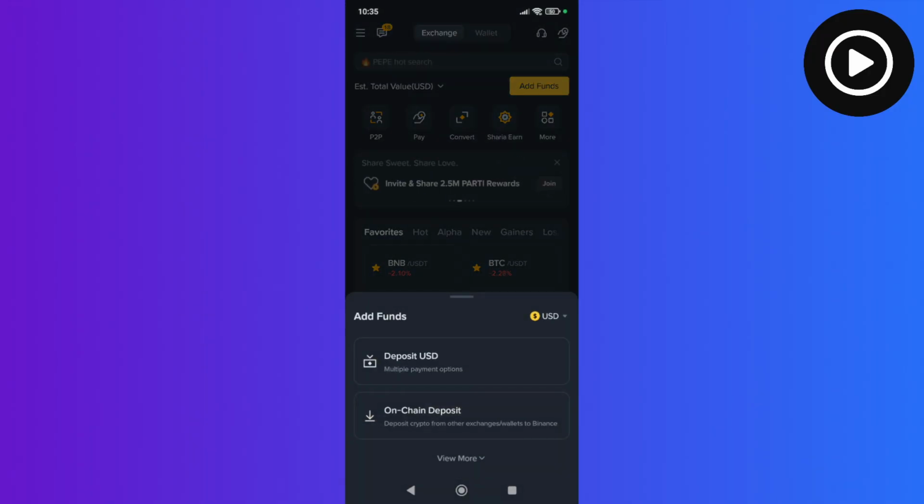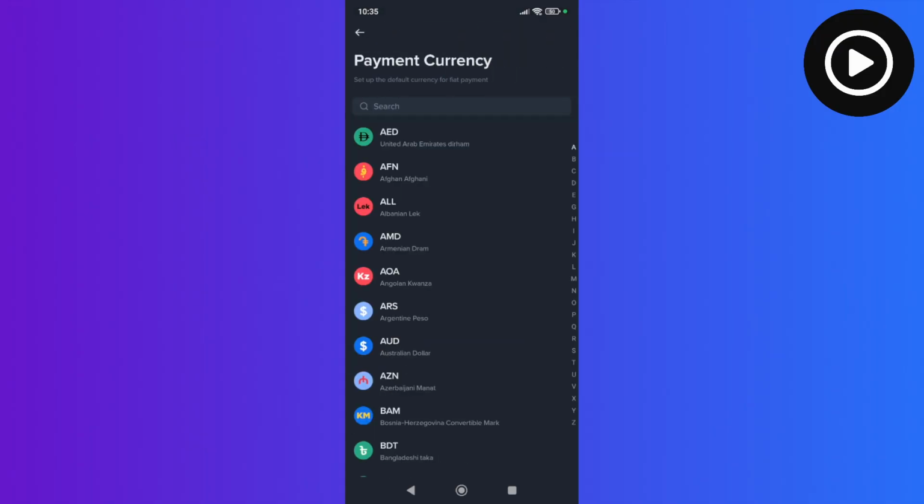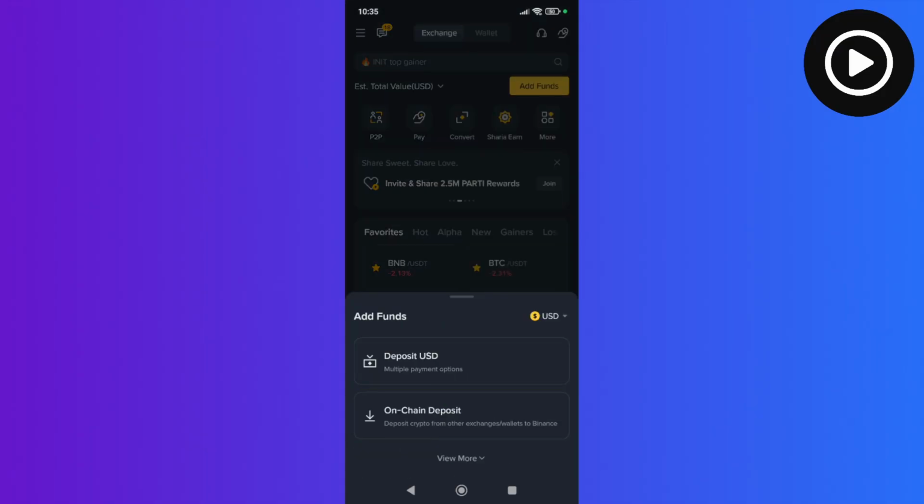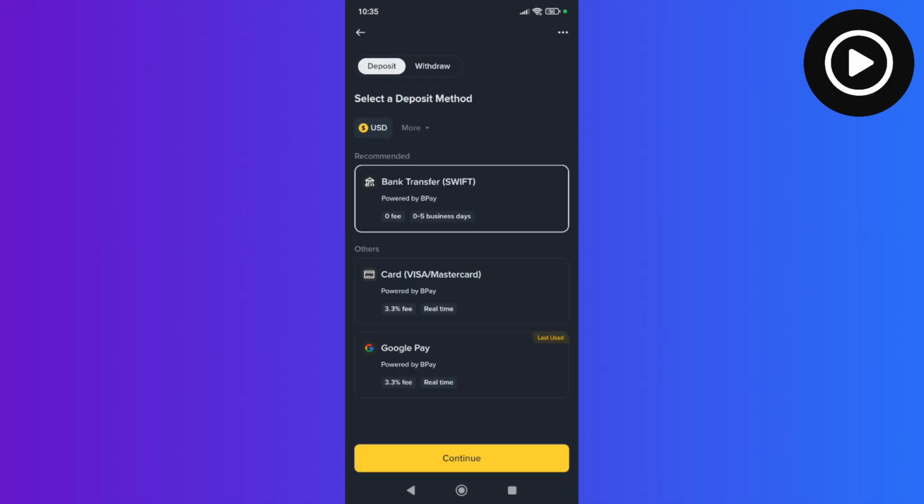And from here, from the top right, you want to select the fiat currency that you want to use. So for example, USD, and then click on deposit USD. This is the first option. And this option is going to allow you to buy directly from Binance. You can choose bank transfer or card or Google Pay.